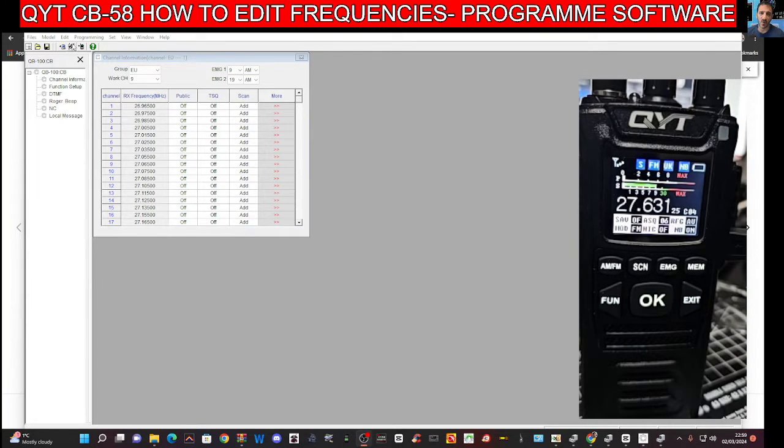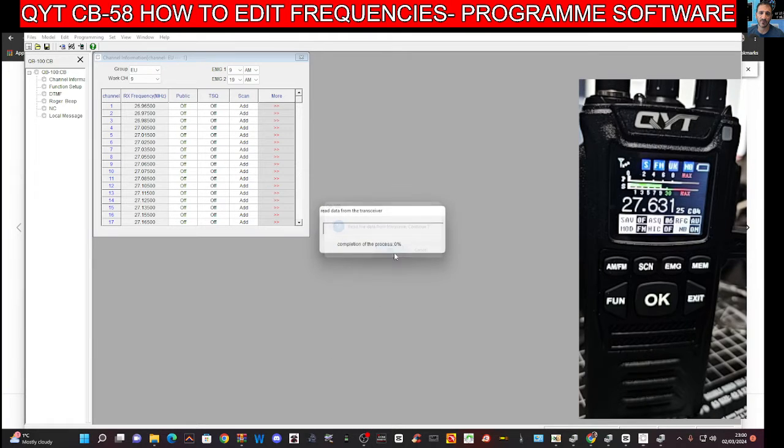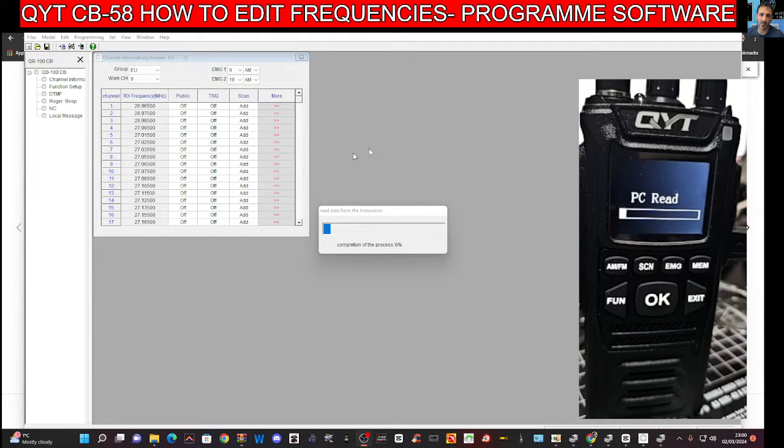And if you watch my radio, we'll go program, read from transceiver. Let's do that again. There you go, I just missed the start, so it's reading now, and you can see the screen saying PC read, and it actually works really well.